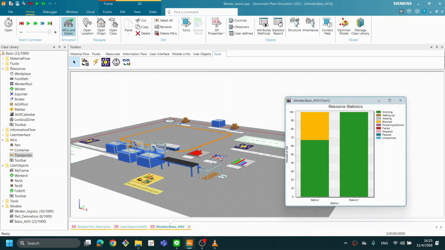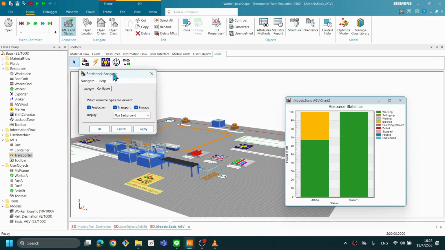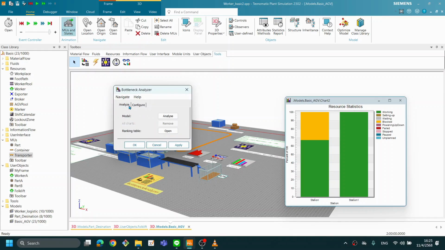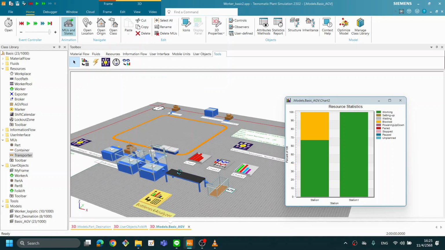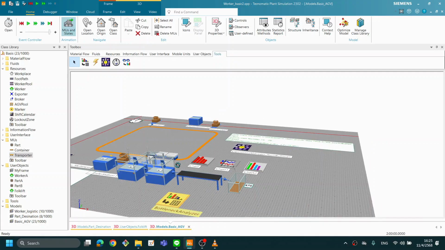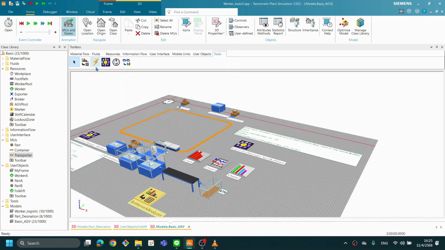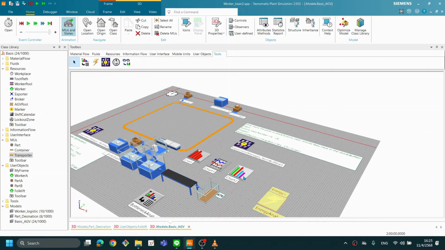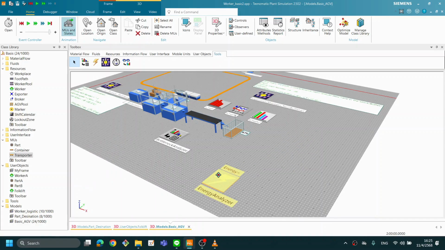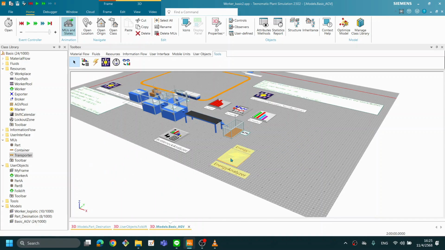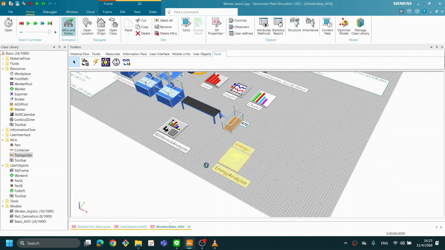Remove visualization. It's open, you open analysis, configuration, transporter, everything. You can try by yourself. Another way you can use is energy analysis. Okay, this is one. It is useful for counting the energy consumption.